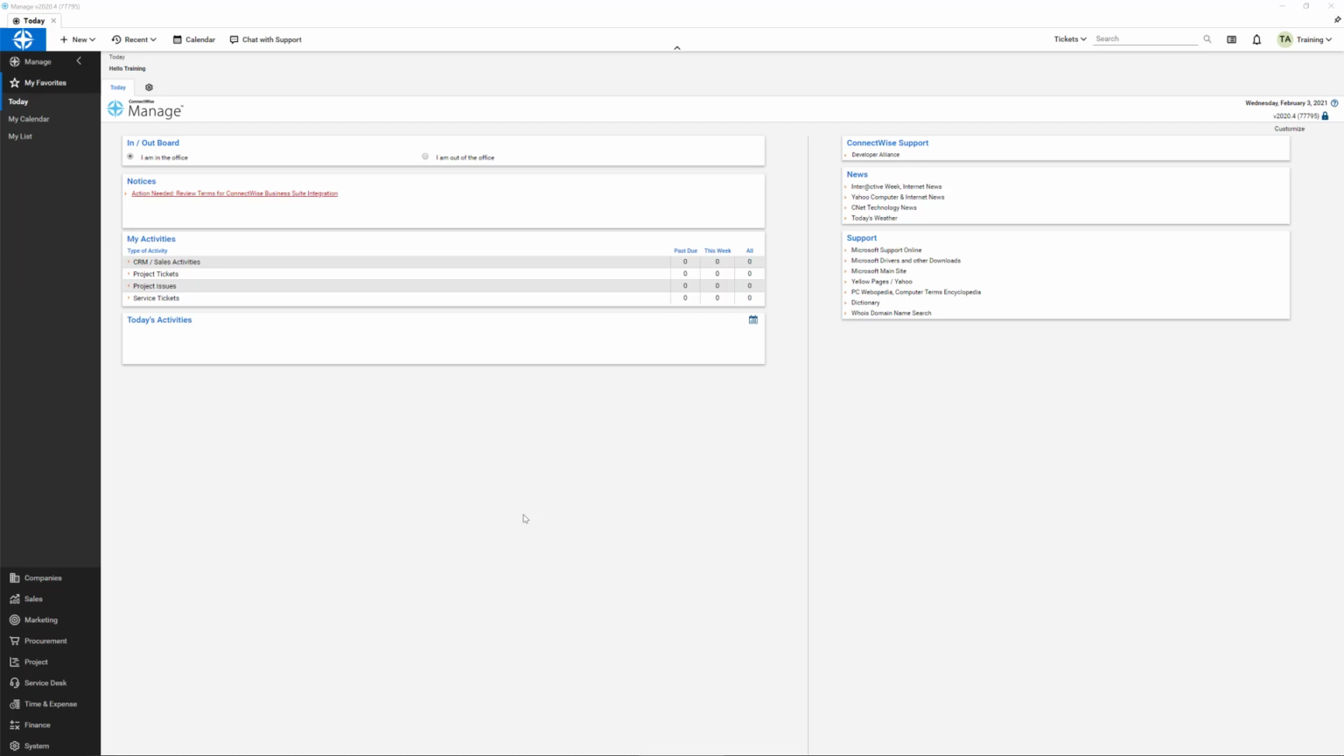Hello. Today we're going to go over setting up the ConnectWise Manage app to have two-way communication within the SIGNL4 alerting app. So here you'll see we have the ConnectWise Manage app loaded up.